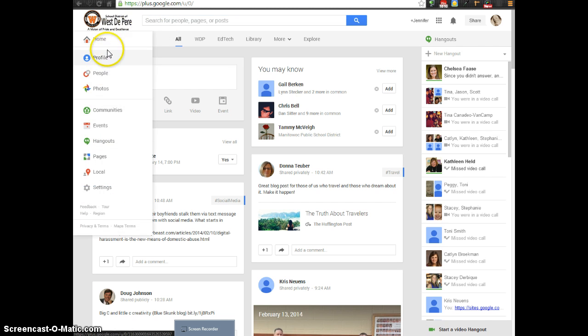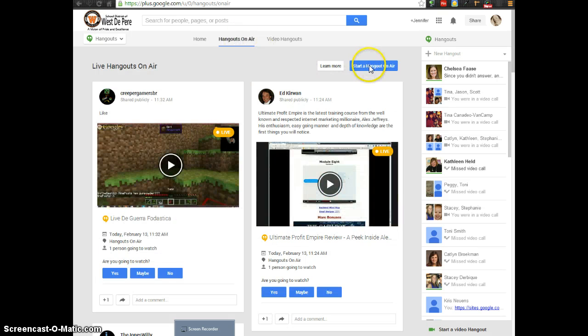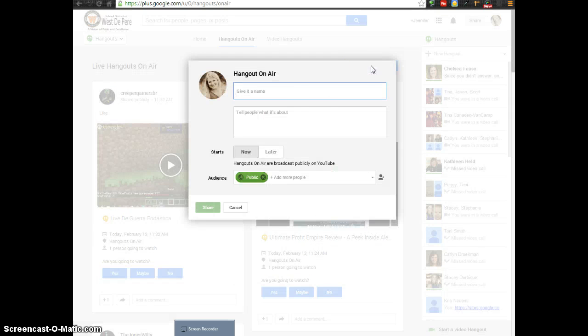Hover over the Home button, click on Hangouts, and in the middle top of your screen you will see Hangouts on Air. From there, click on the blue button that says Start a Hangout on Air, and this is where you'll be putting in your information.